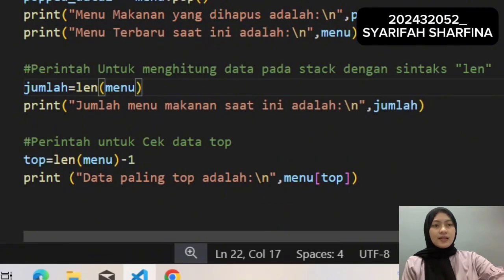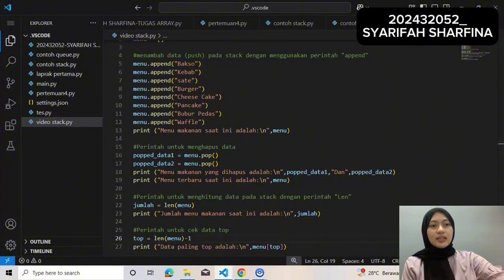And for the next is a function to check the top data. The topmost element is the last element in the list. Since the list index in Python starts from 0, the index of the last element is always equal to the length of the list minus 1. The top variable here stores the index of the topmost element of the stack, and then displays the top data on the screen. And finally, this is the output that the program produces.